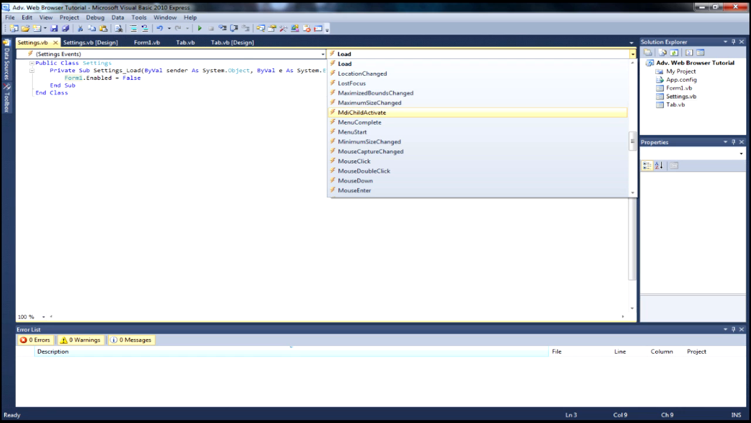Now, if you want to do it, basically, if you've done this little code thing here, then you want to scroll down to F.